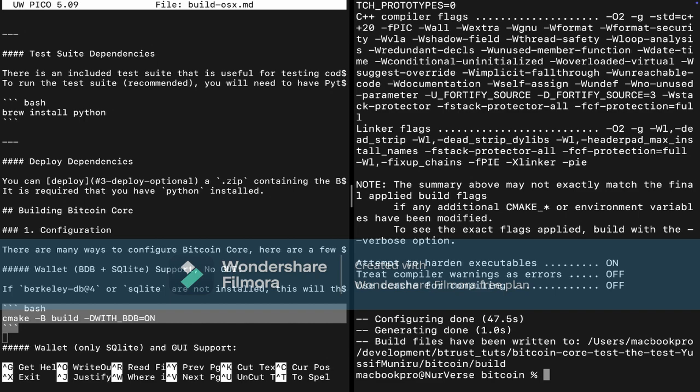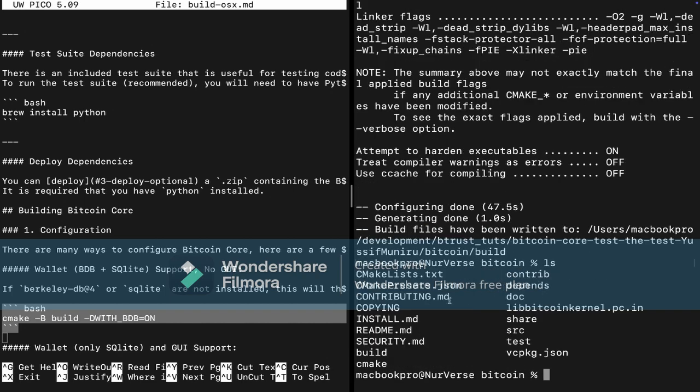So as you can see, it has finished building successfully. Build files have been written to users/MacBook Pro/development/Btrust/Bitcoin core test/Bitcoin/build. So that means if I ls this, I should see a build folder. Obviously it does, and if you go into it, you see the entire build.